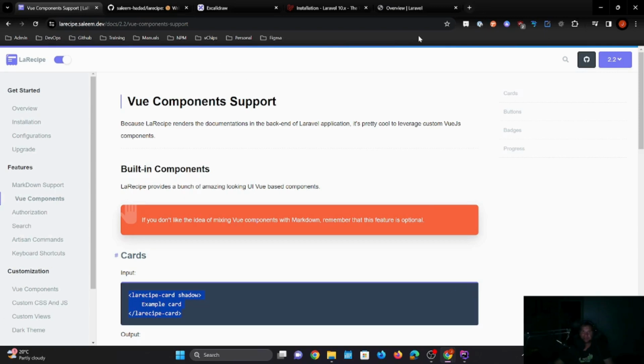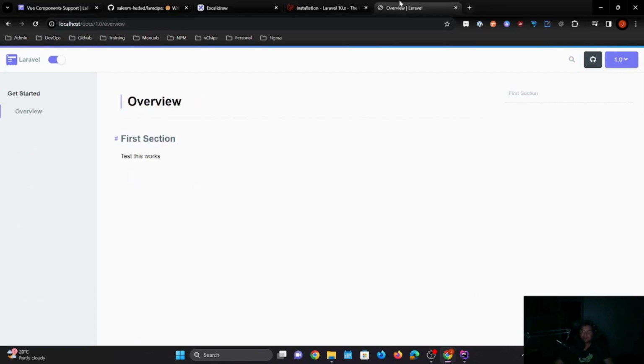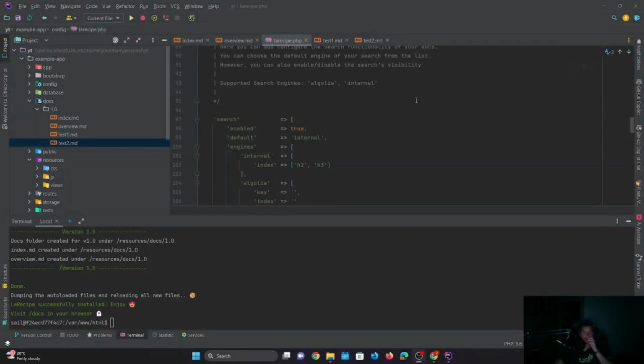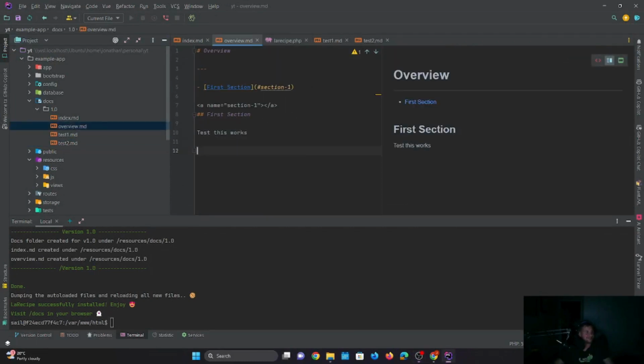Okay, so I'm just going to wing this, right? So we know that we've got this page. First section, test this works. Okay, so I'm going to drop that little button in there. So that's the overview page. There's the Vue component.